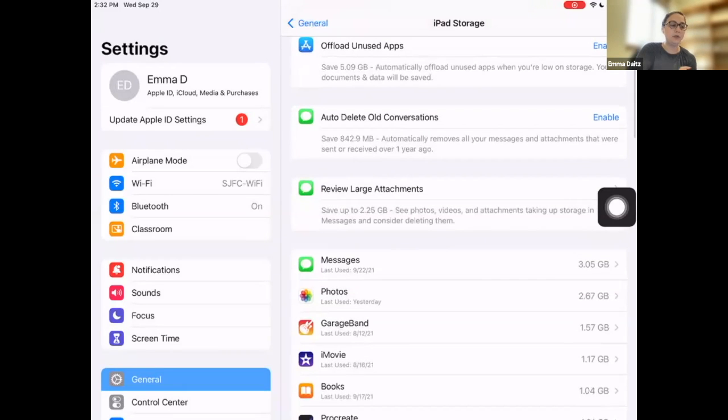Next one is if you do have your messages synced with your iPad, auto deleting your old conversations can be super helpful. It'll specifically focus on anything that's over a year old, any messages, attachments. So if you've got over a year old photos, videos, stuff that you maybe already have saved in your iCloud or on your iPad or on your phone or somewhere else, this is a really easy way to get a ton of storage space back.